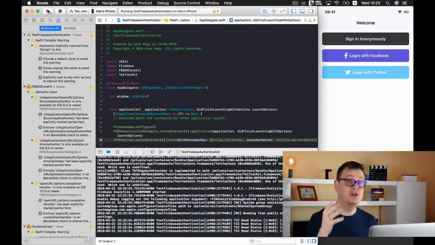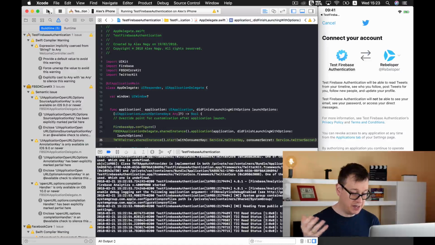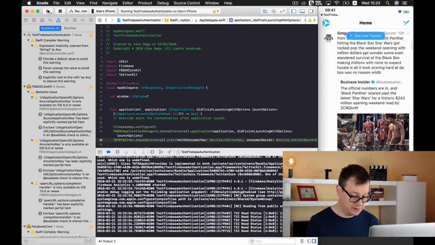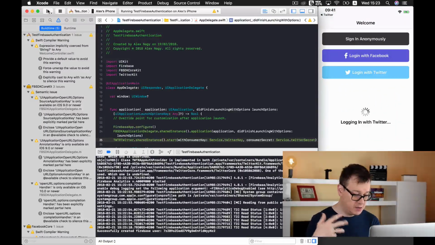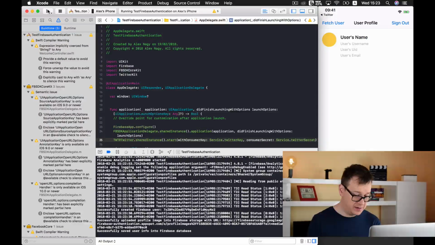If your user doesn't have the Twitter app installed, they will be prompted through a Safari browser to log in with Twitter. Okay, let's tap on login with Twitter. And here we go, connect your account. Okay, I am logged in with the Rebeloper Twitter account, so I will connect now. And here we go, logging in with Twitter. Let's wait for it, and we are there.